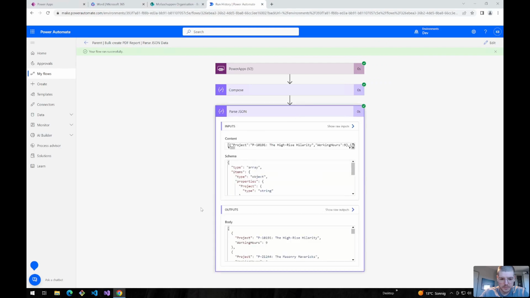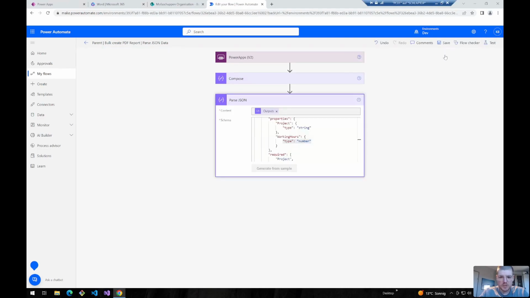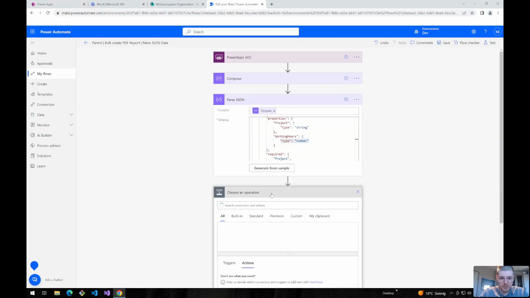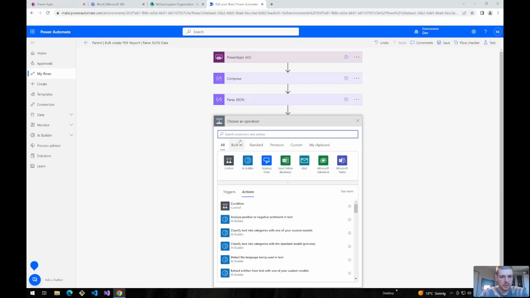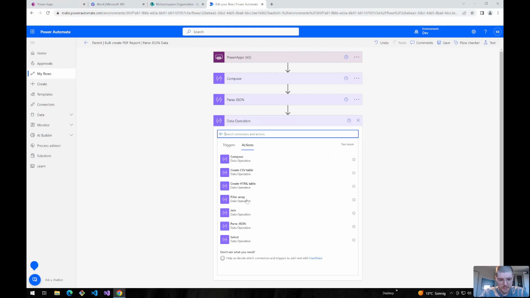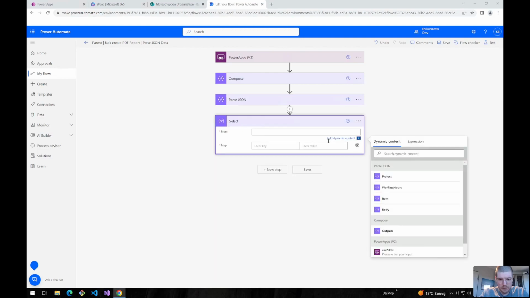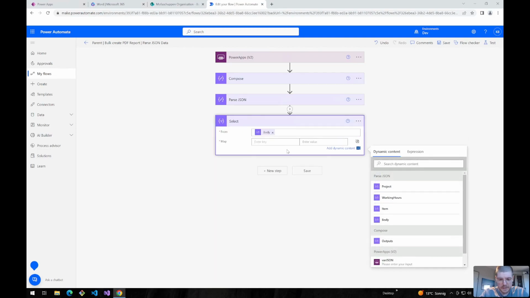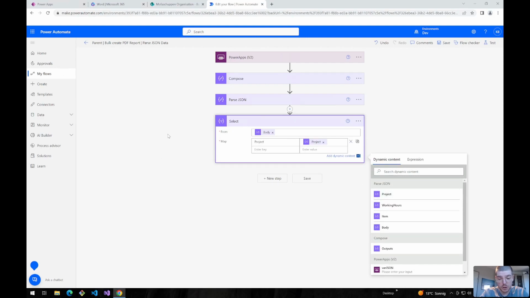This looks good also. So we now have a body with the JSON, and we have a project and the working hours. Now we can continue with our flow. In the next step, we want to generate the second table with the unique values of projects that we have in this JSON. And for this, I enter a select action. It's just a data operation, and I want to select from the parsed JSON the body, and then just the project column, because that's the column that I want to unify.